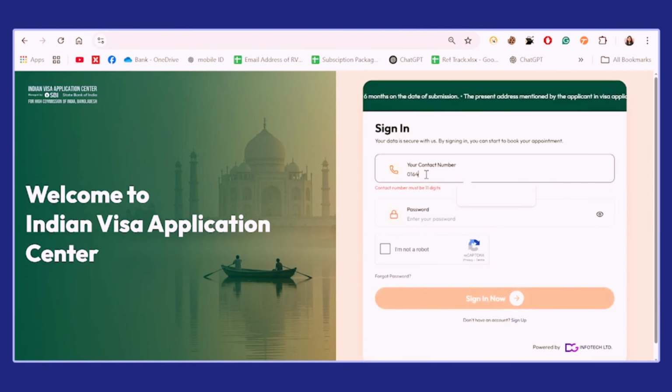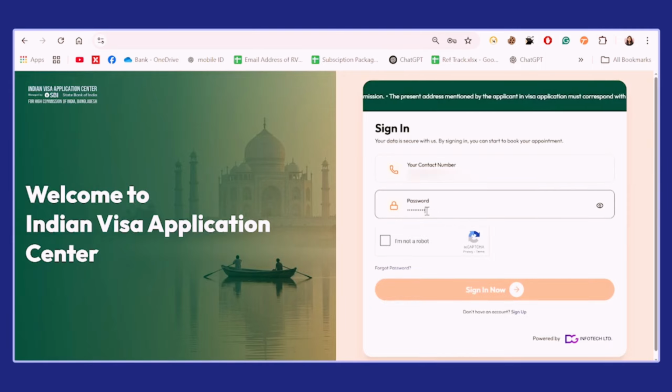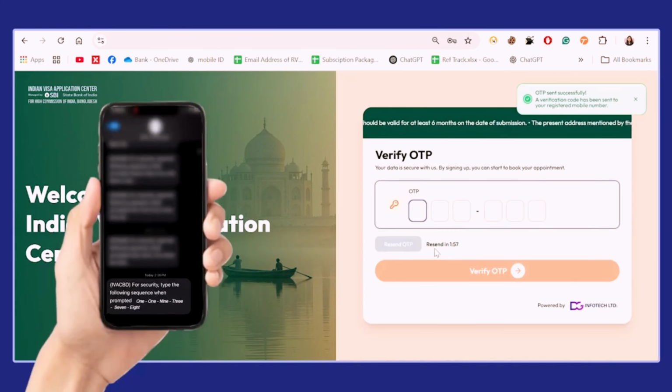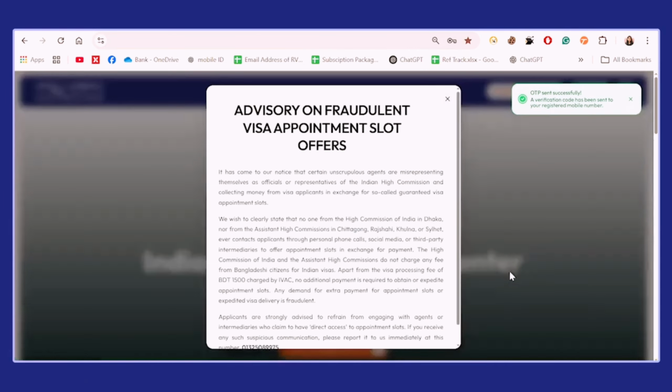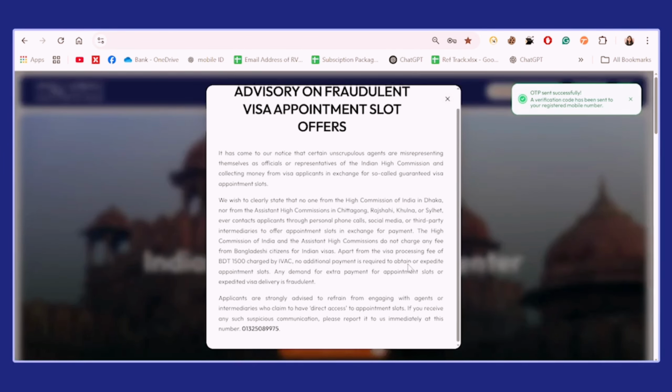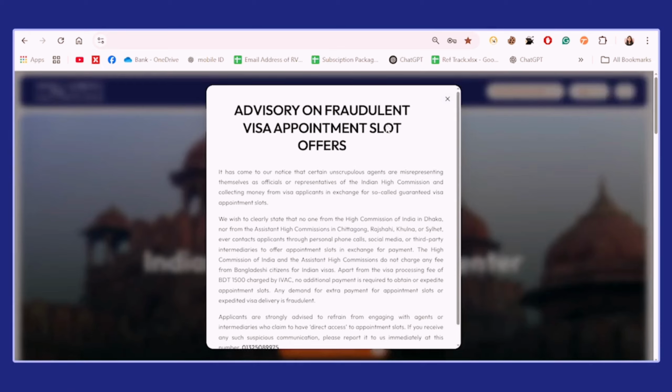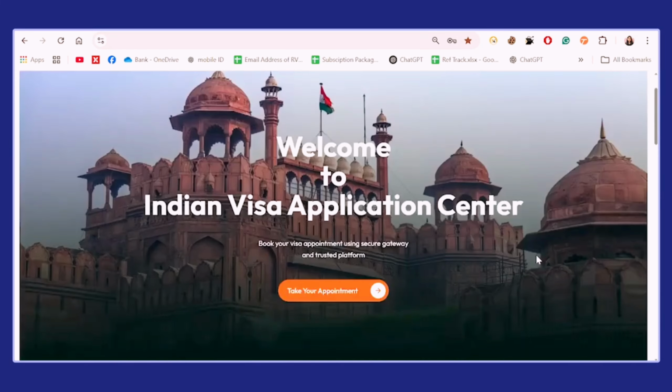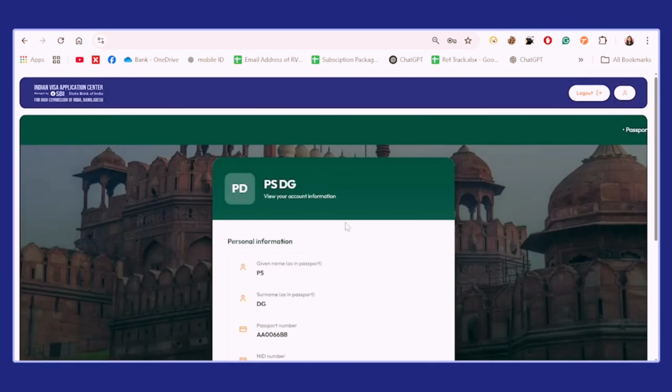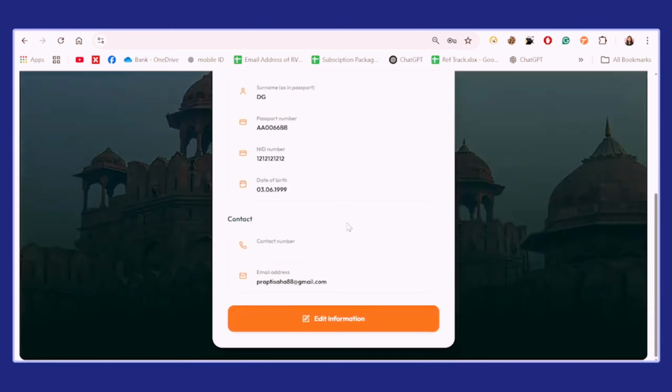Now let's sign in. Enter your phone number and password, complete the CAPTCHA, and verify the OTP sent to your phone. After signing in, read the informative notice on your dashboard carefully. You can check your profile by clicking the profile icon. Remember, you can only edit information once every 6 months.